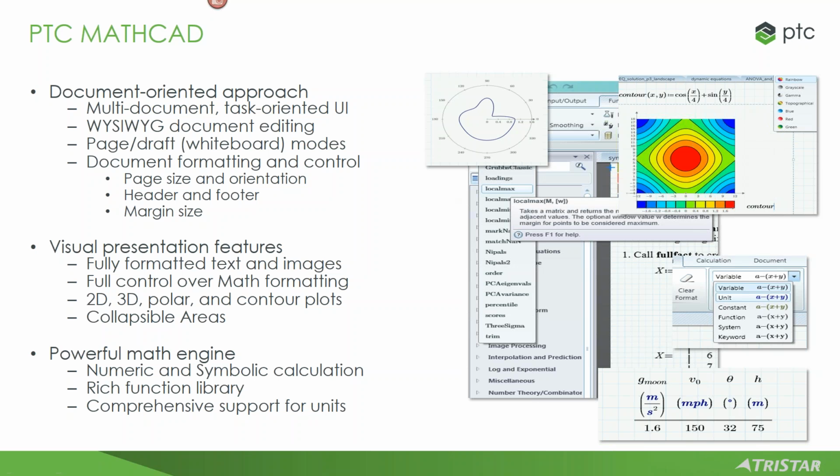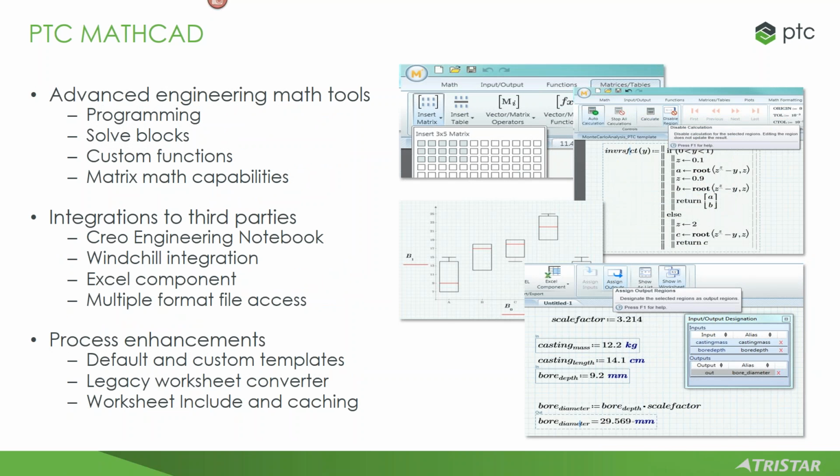We have 2D XY plots, you can do contour plots, many different things that you have the ability to bring in. There's some advanced engineering math tools. You don't need to know programming in order to utilize Mathcad, but you can bring in programs. I like to think of a program as a multi-line function. That's what I call a program.